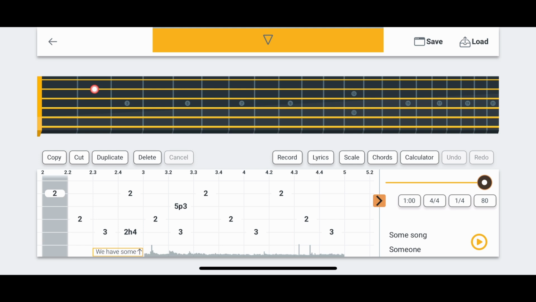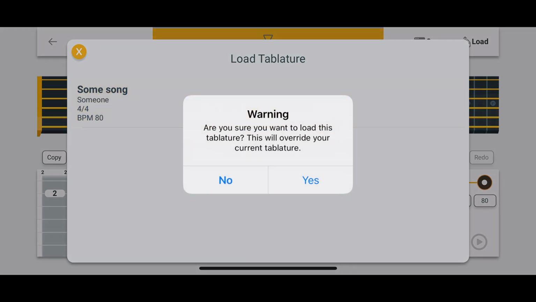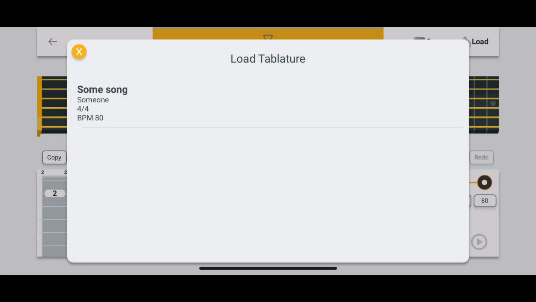Finally, tapping the load button will reveal another window. This window lists all of the saved songs on our local hard drive. We can load a song into the timeline by tapping one of these songs in the list. Also, we can delete a song from our local hard drive by swiping to the left of the song and then tapping the delete button.